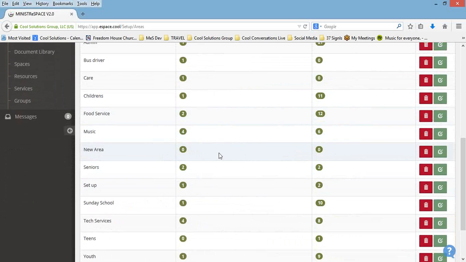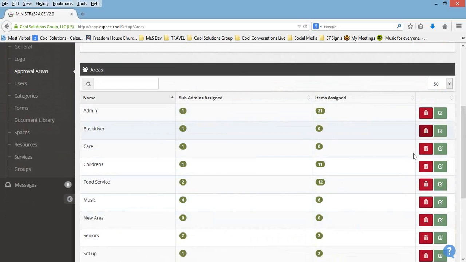If you find that an area is never being used by a sub-administrator, you may elect to either change that or delete that approval area, which is easily done. You can change the name from the green buttons. You can delete it from the red buttons.